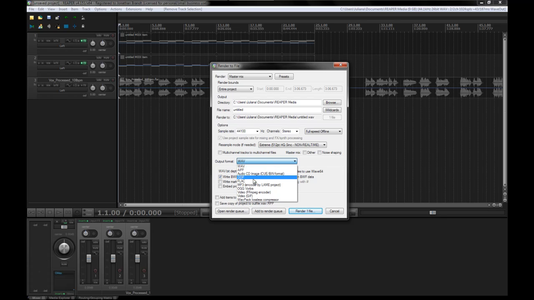WAV is probably best, FLAC is good too. Both of those are lossless, as well as AIFF. I don't know how they would pronounce that, but that's fine. Yes, so these are just other options. I always go with the resample mode as 512 point high quality sync. And then just browse. Let's go to desktop.